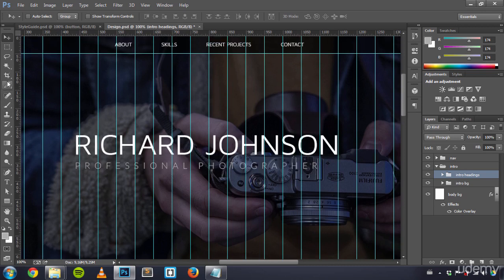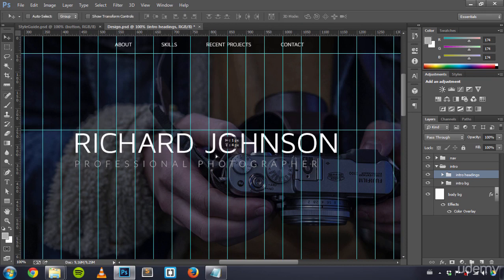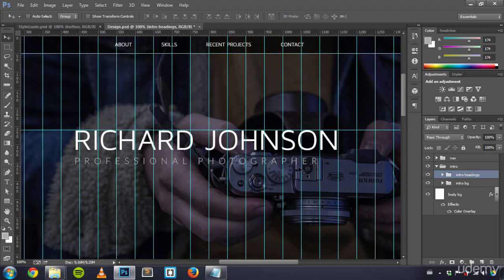Enter. Now let's select ruler tool and measure 210 pixels. 210, and place a guide right here, and with these headings selected, move it right up against this guide.